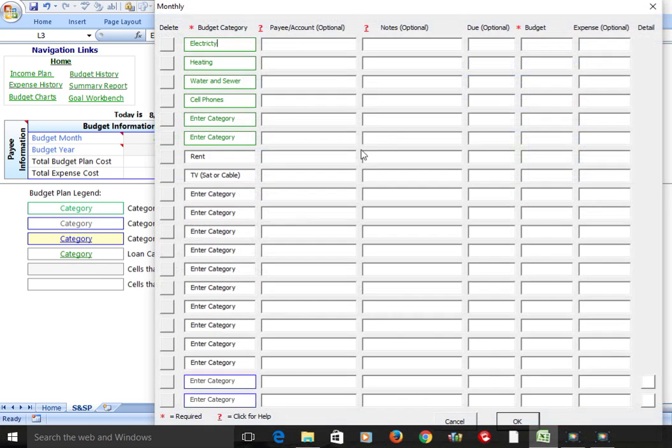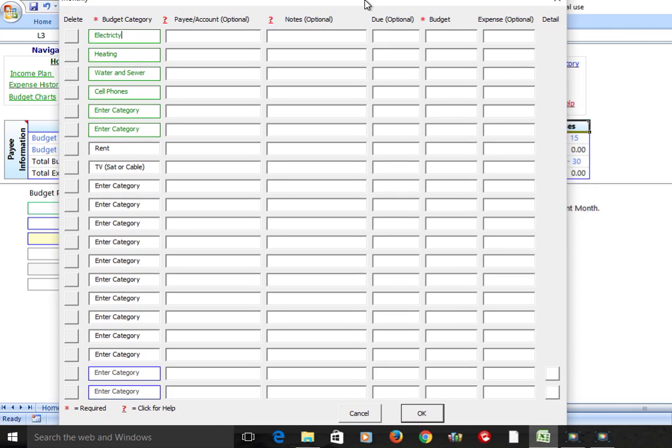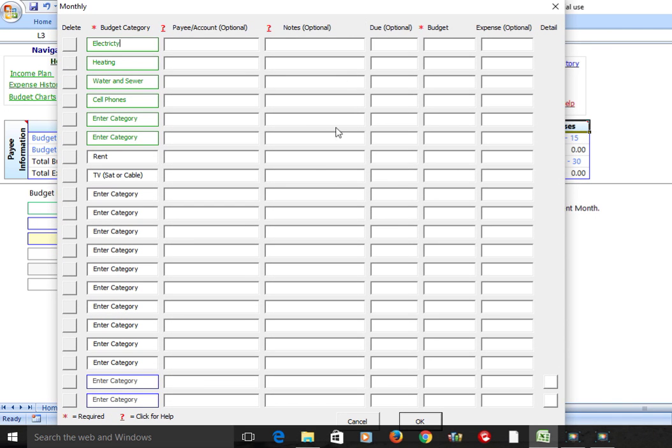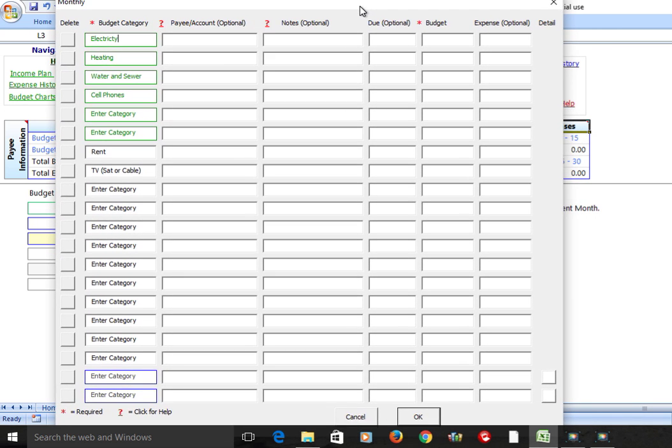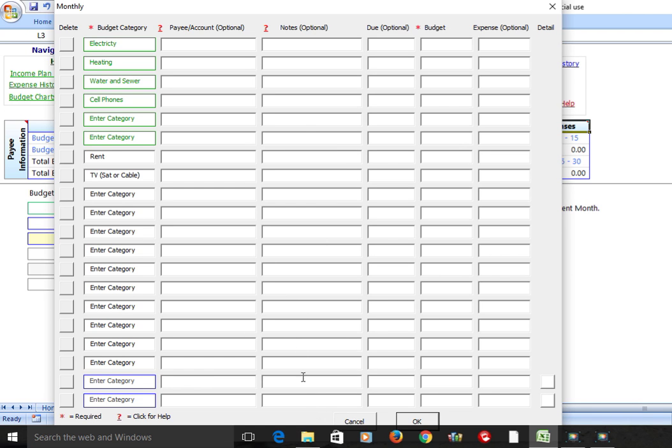We click on monthly. Now this is where you set up the first time, or anytime you set up a new category, you do it here. This shows you your capacity. So with the monthly budget, you have a capacity of 20 categories. Down here it shows required. See the red asterisk? These are required.